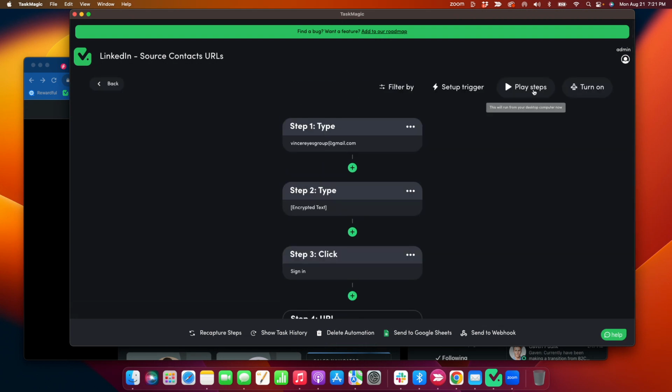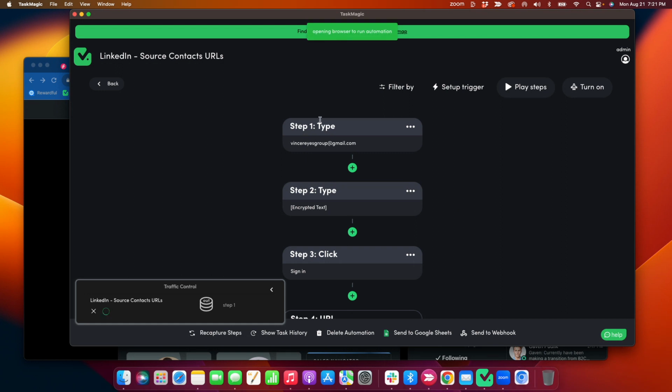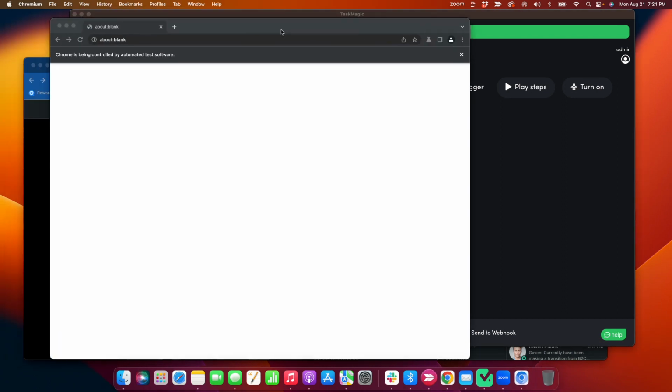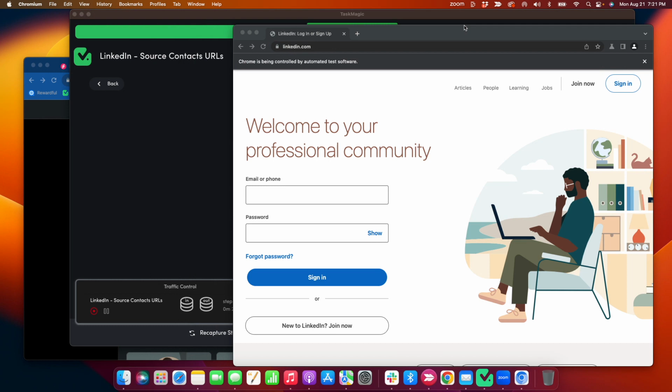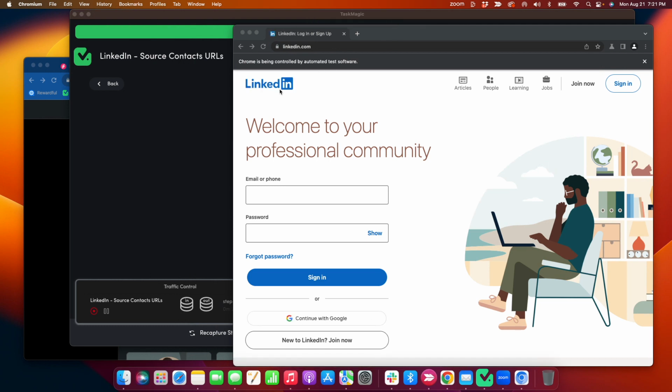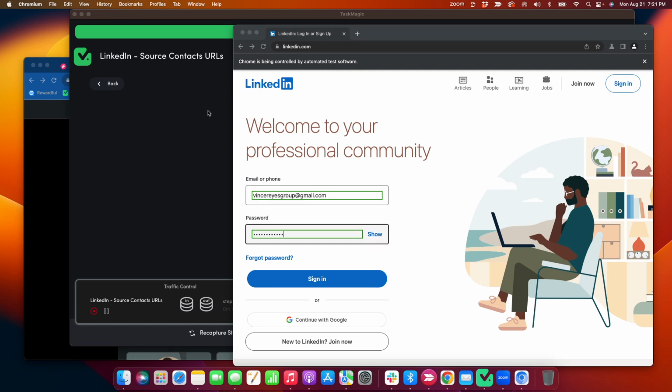Good to go. I'm going to click play steps. This isn't something I want to schedule and run. And there may be some scenarios where you want to schedule and run this automatically from your computer, but for the most part, I use this automation as needed.